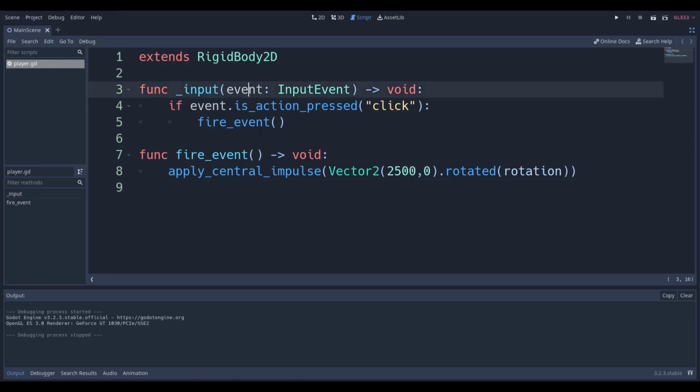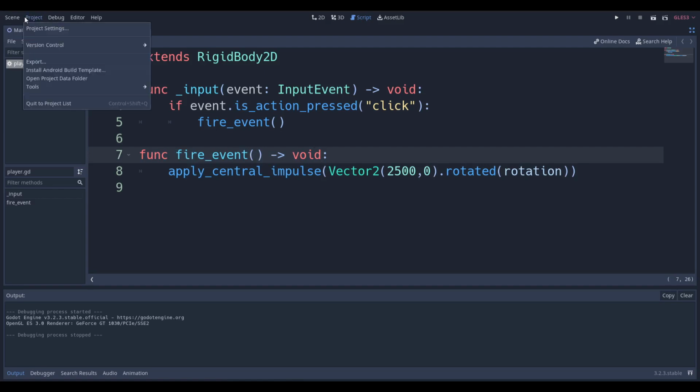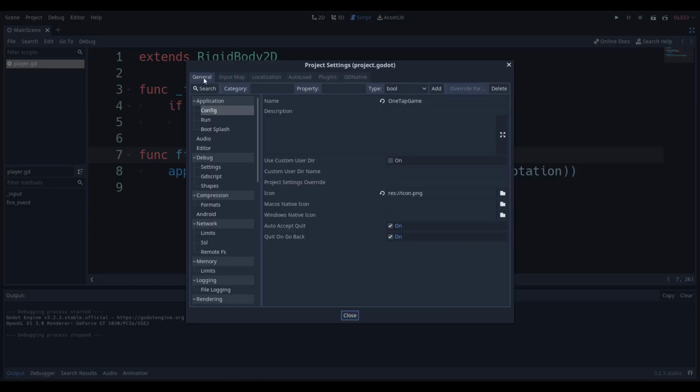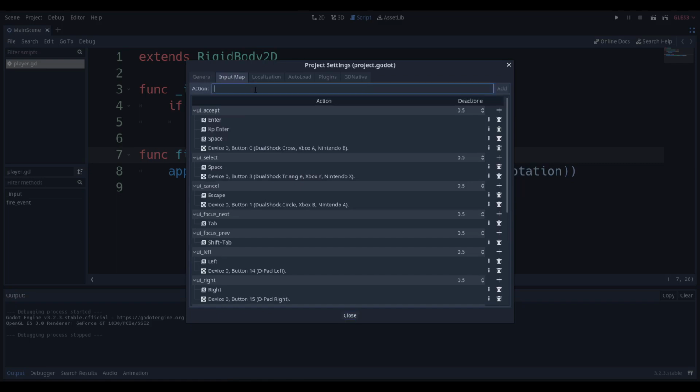So before we even talk about the code, we're going to go to our project settings up in the top. We're going to go to Input Map. We're going to type in "click" in the action, and you can see I already have one, but you're just going to click enter. Like it'll say add.